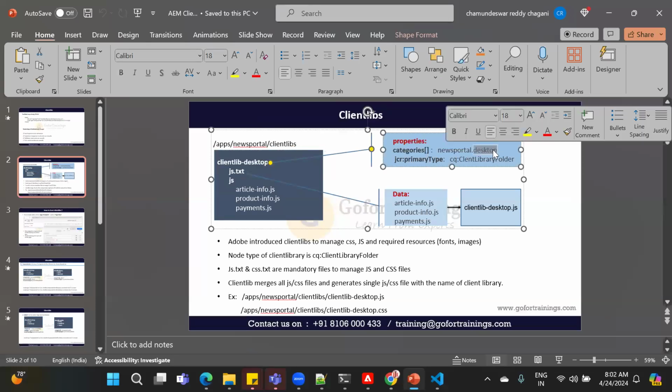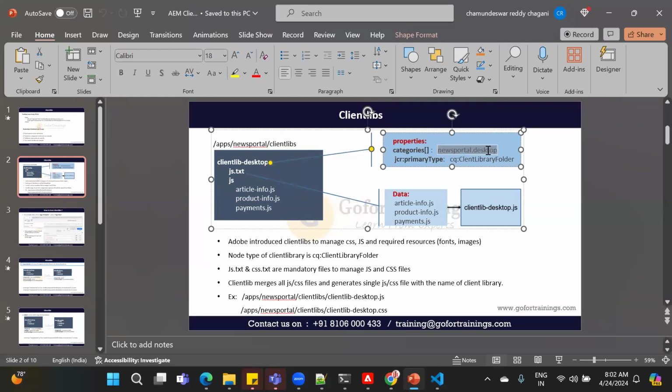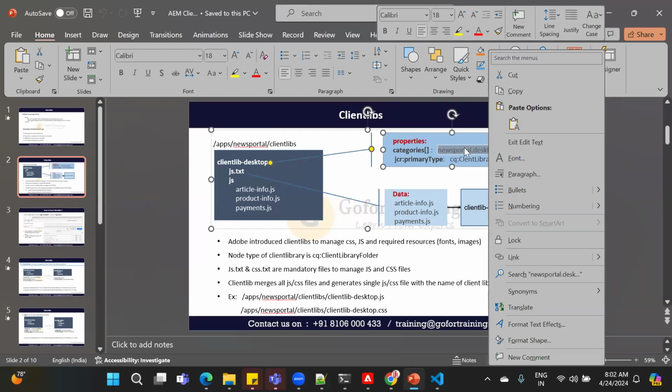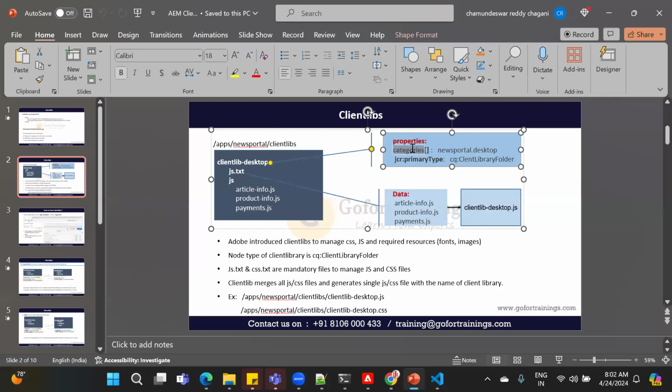It is similar to our names. Without the name, we can't call a particular person. Let's say 10 members are standing outside. If you want to call a particular person, a name is required. So the name is an identifier to identify a particular person. Similarly, here categories is a property, and this value is an identifier to identify this client library. Without this identifier, we can't consume this client library into HTML markups.